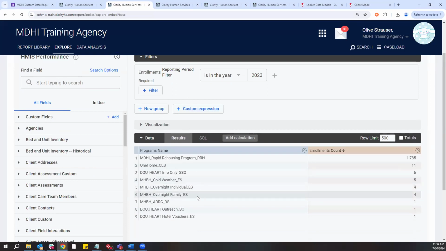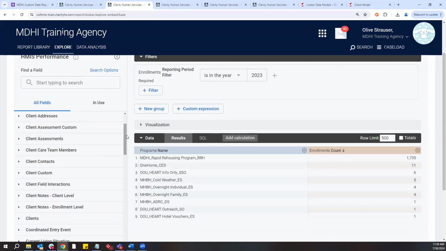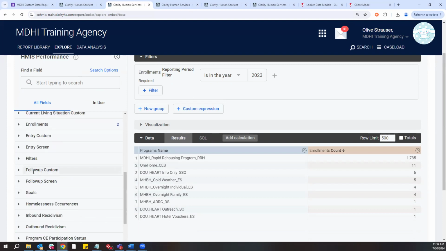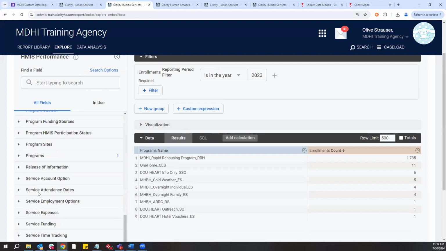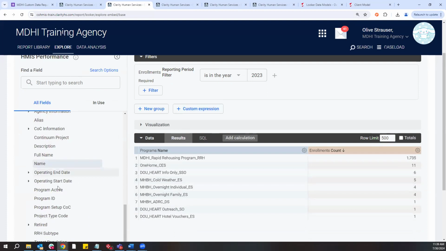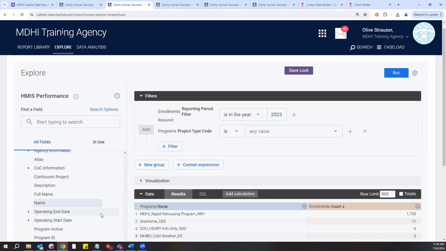But we didn't want all programs. We just want emergency shelter programs. So there's another cool field you can use. If we go down to our program table, we can use this right here, which is called the project type code. We're going to use this as a filter so that we can just look at one specific type of program.